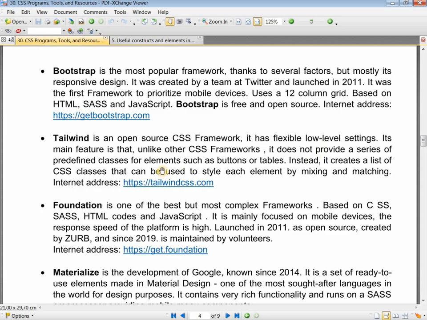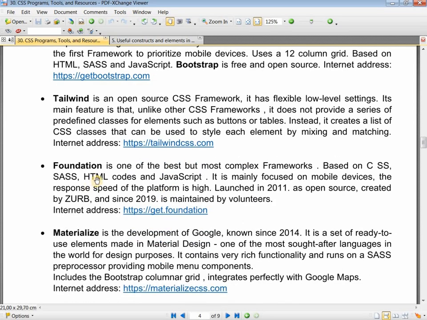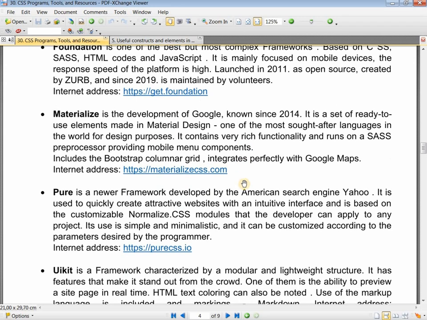Unlike other frameworks, it does not provide predefined classes such as buttons or tables, but creates a list of CSS classes that can be used to style any element by mixing and matching. Here's its web address. Foundation is the next complex framework, based on CSS, HTML and JavaScript, also mainly for mobile devices. Released in 2011, open source. In general, you see that almost everything here is open source.